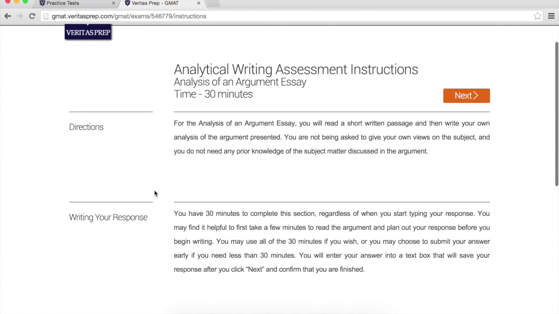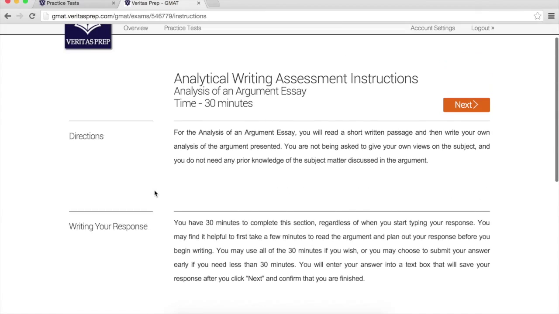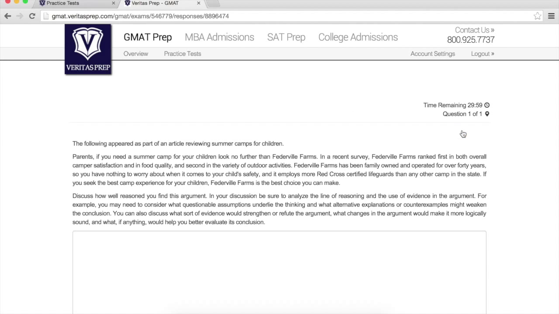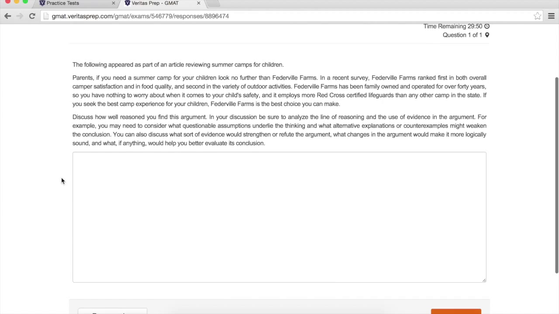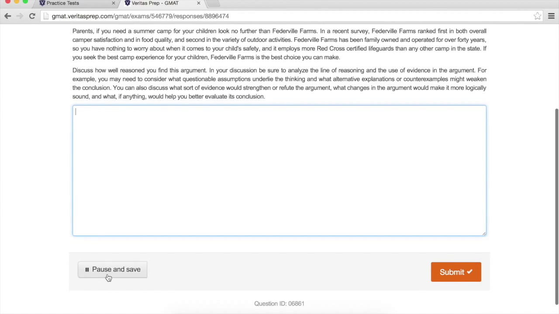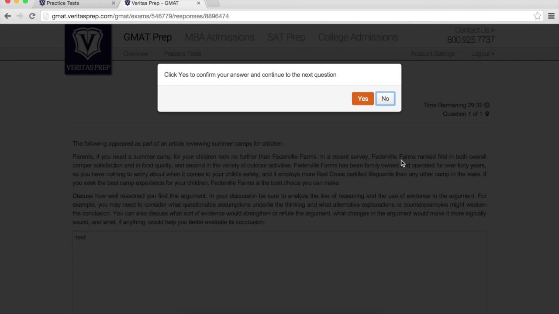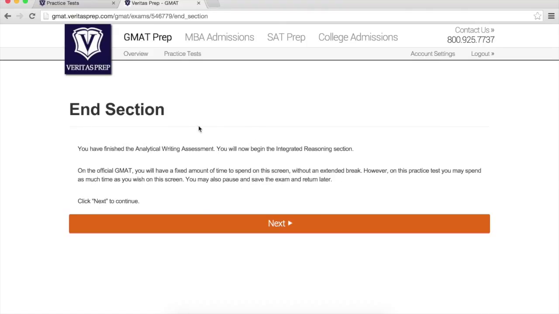Alright, so you start the test. It's going to have directions, everything again nicely laid out for you, walking you through it. You're going to go ahead and hit next. And here you are. This is going to be exactly like what you're going to see on the actual GMAT. You would type your responses here. You can hit pause and save and so forth. And then we'll hit submit. Yes, confirm. Go on to the next question.